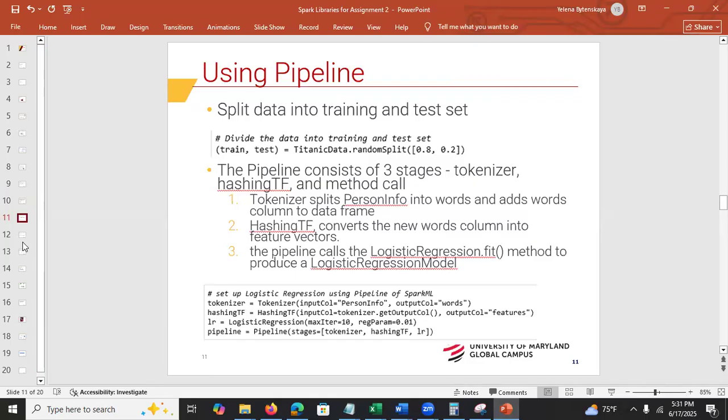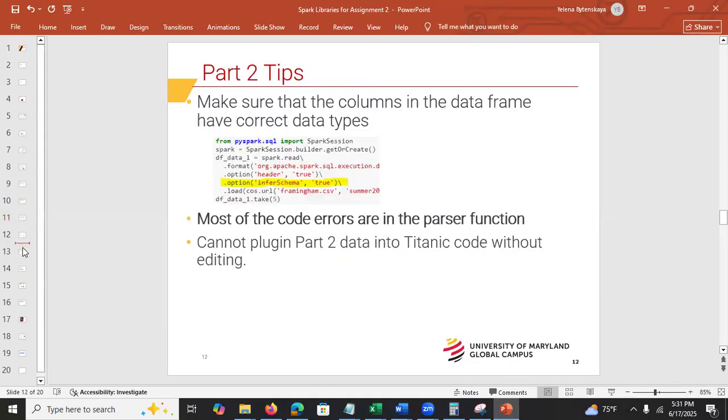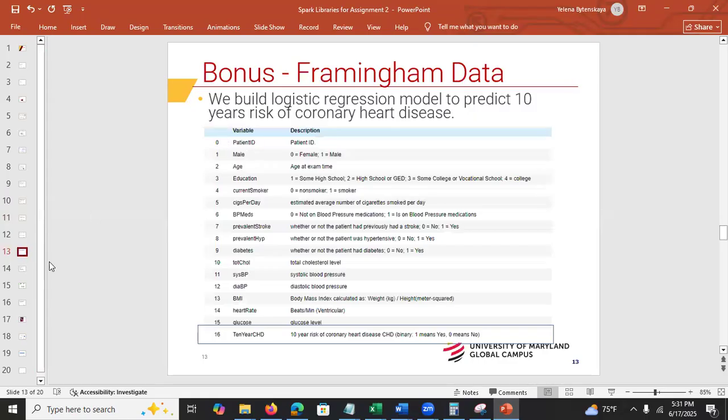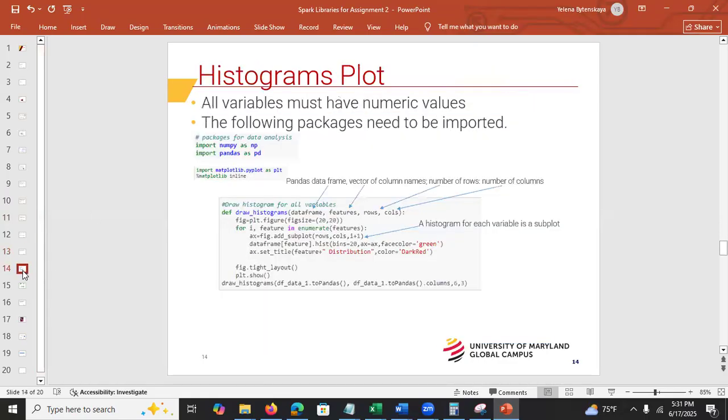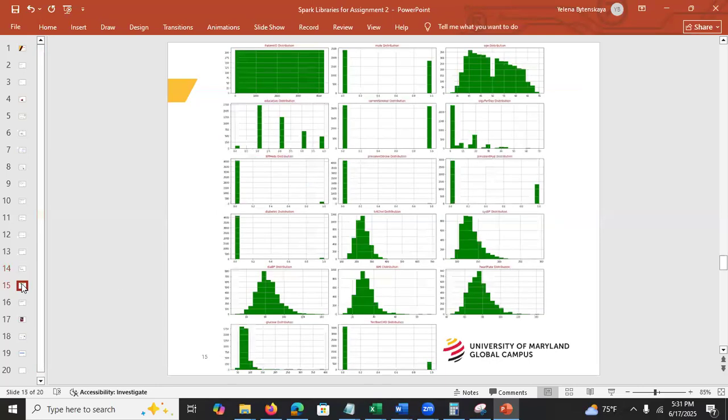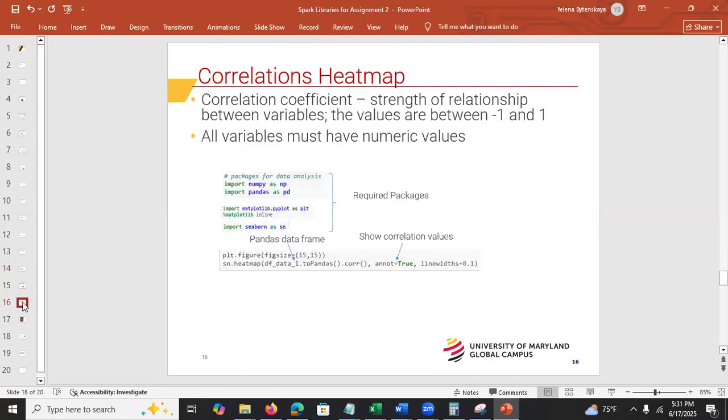Okay, so we talked about the parser, we talked about the pipelines, we talked about the info schema. This is the data that we're looking at. This is a data set for Matplotlib. You need to include the Matplotlib library. See, that's a library that you need to have. And there is another library, Seaborn, yes. This library is if you want to show the heat map, the correlations. See that one?